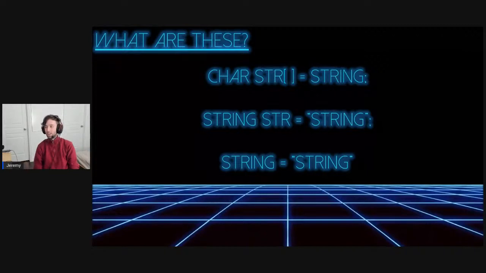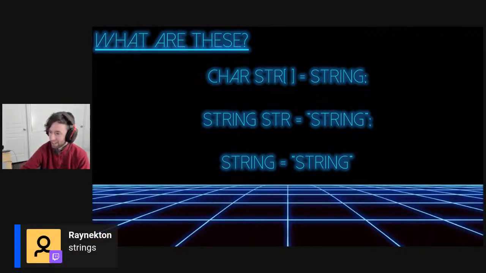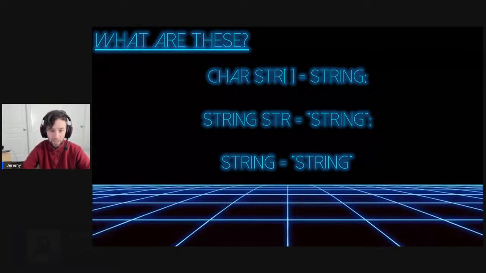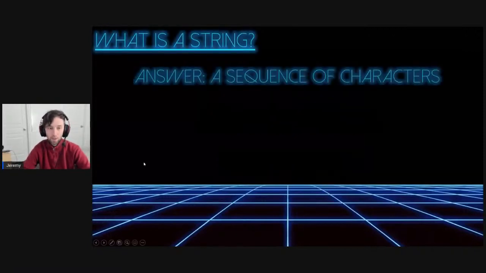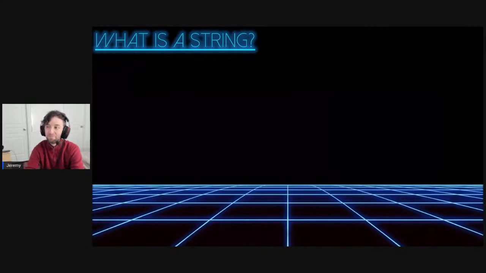Two, one. Correct answer is strings. Yep, I got a few people saying it. These are all supposed to be strings. These are ways to declare strings in three different programming languages. So good. We're all starting at square one. We all know what these are. That's good. Question is, what is a string?